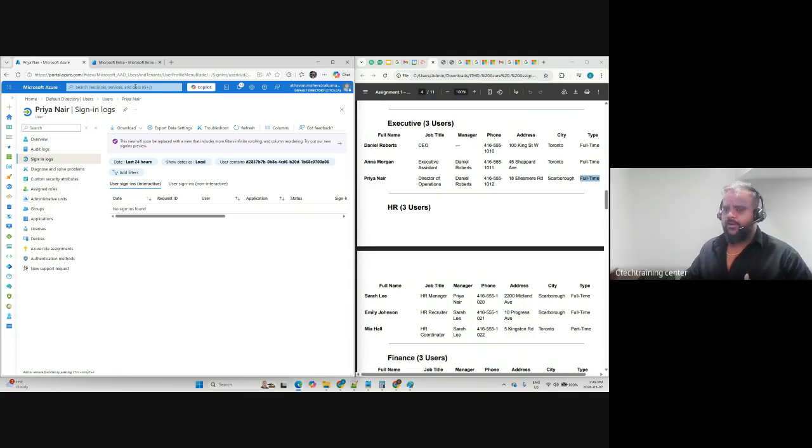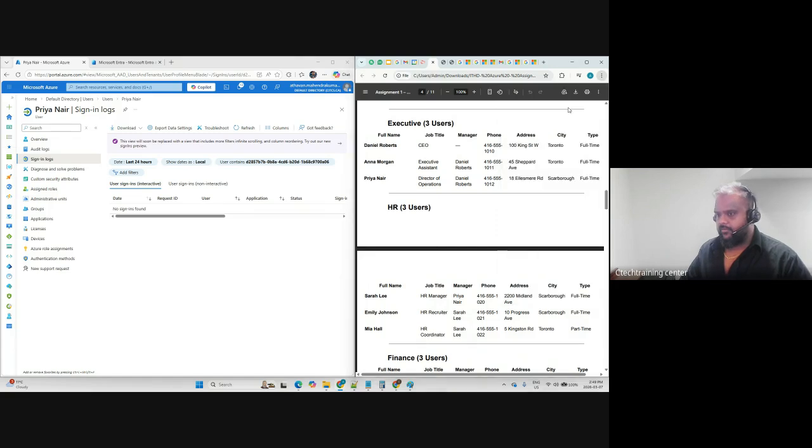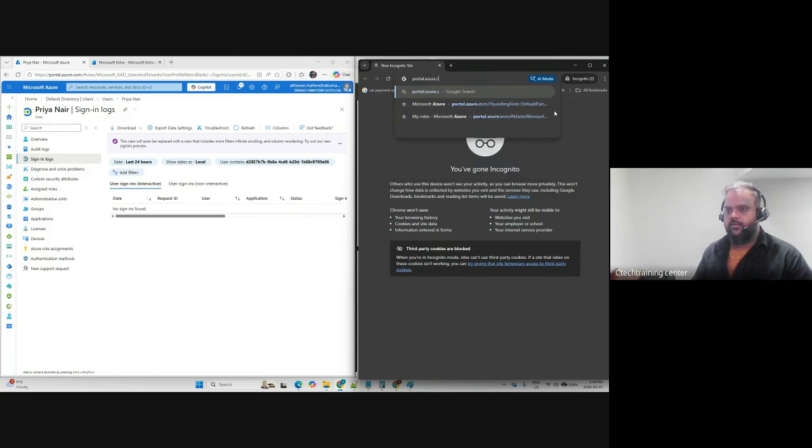And sorry, part of the assignment is you'll be asked to log in as a user to set up the user. I'm just going to show this on my Chrome. I suggest you open this in incognito mode. So in your Chrome, you have something called incognito mode. Go in here. Let's say you go to portal.azure.com.